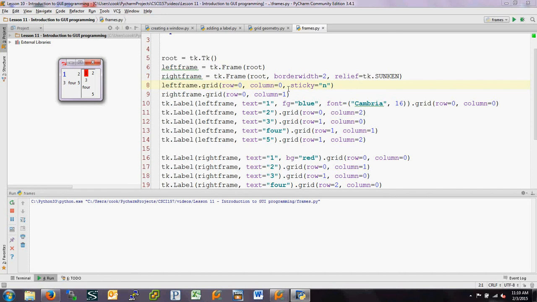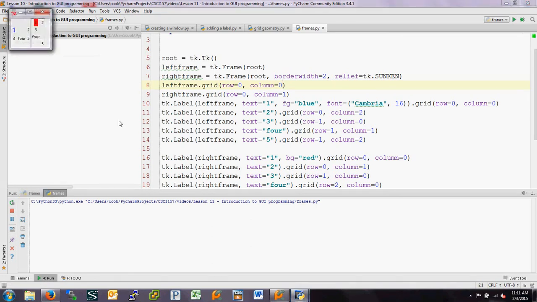So if I get rid of this, the sticky equals north, and you can have north, east, west, or south, or combinations of northeast, northwest, that kind of stuff. So this is now centered vertically inside this frame, which is not the way I wanted it to look. So that's why I had the sticky equals north in there. And the grid will automatically do that. It will center things vertically and horizontally inside the frame unless you tell it to do otherwise.